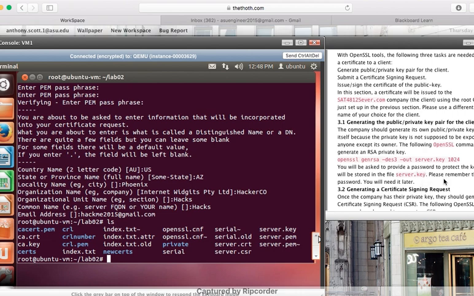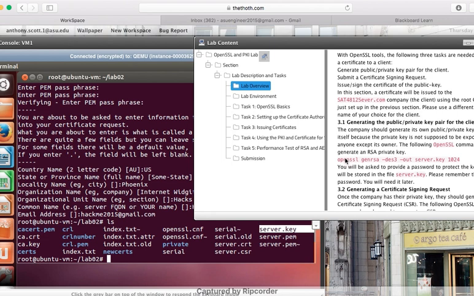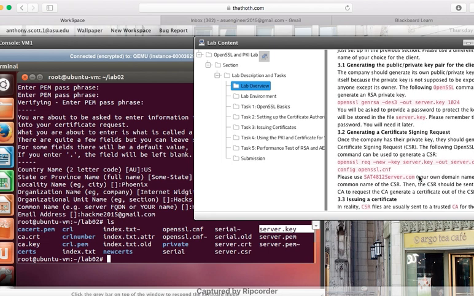You will be asked to provide a password, and I need to remember this password because I will need it later. As you can see, server.key already exists, and I did that by running this command here.